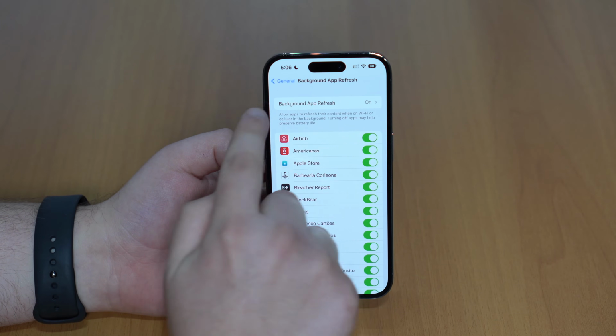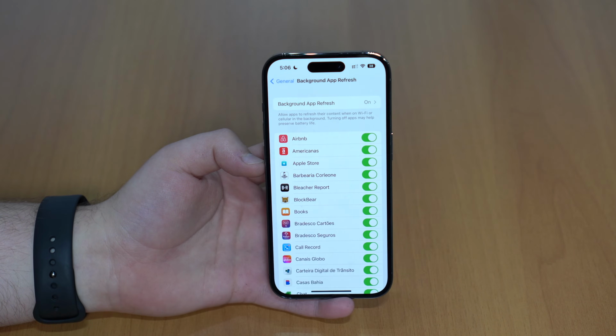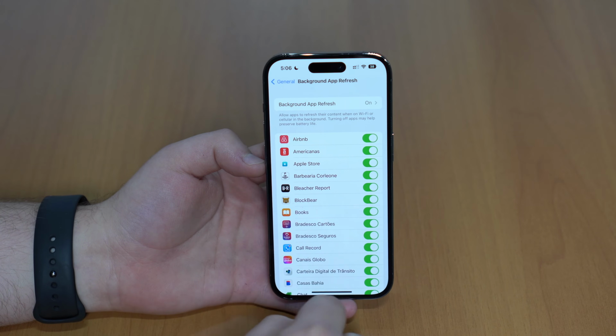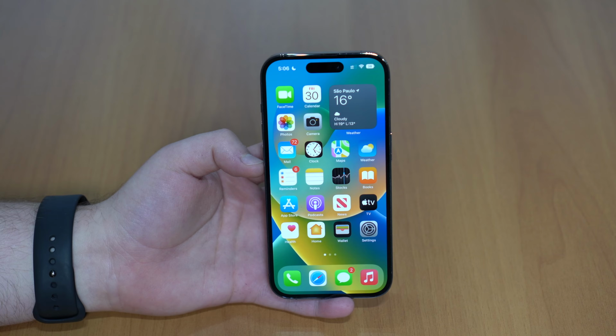So when you have background app refresh turned on, it means that even after you leave an app, when the app is suspended, when the app is in the background, it'll keep updating. It'll keep looking for new data, looking for new stuff, and updating in the background. So this is what it means.